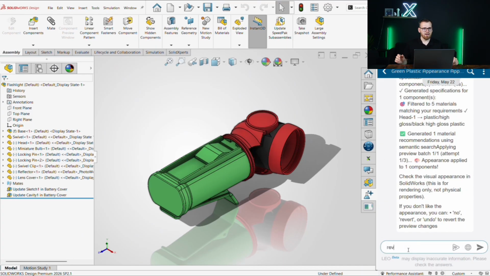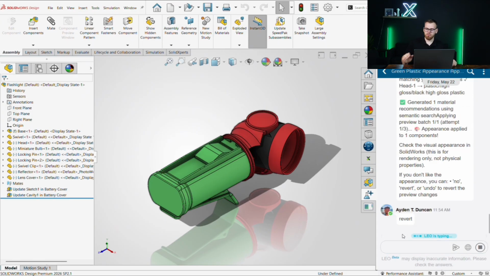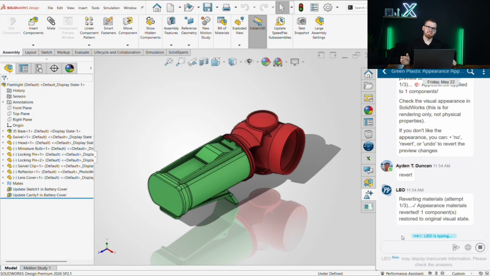Okay? I decide I don't like the way the black plastic looks, so I'm going to run a revert. Leo's going to go back to the last save point that we know about, which was the last prompt that you made, so we'll go back to having a red head.